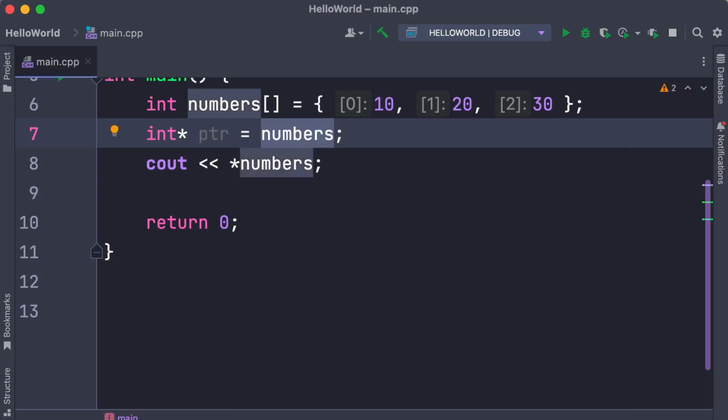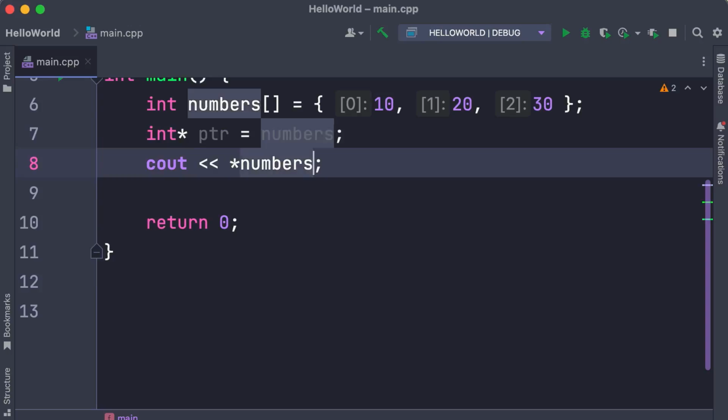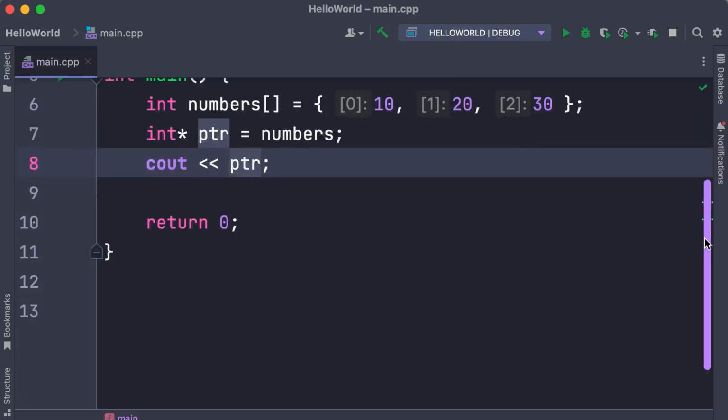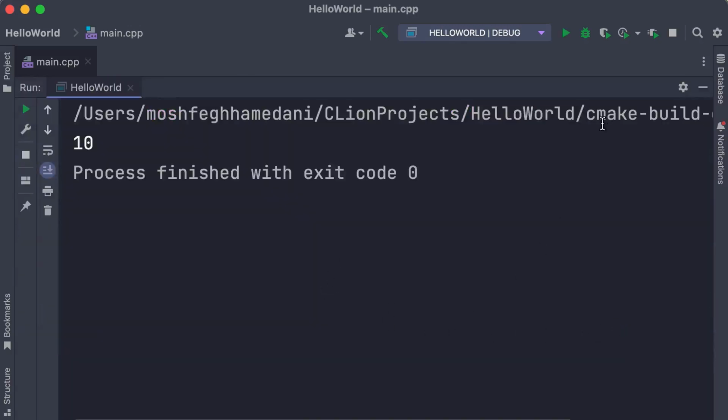Now similarly, we can declare an integer pointer and initialize it with our array. Because the compiler treats this as an integer pointer, we can initialize this integer pointer with another one. Now once again, if we print pointer, we're going to see the address of the first element in this array. If we use the indirection operator, we're going to see the value of the first element.